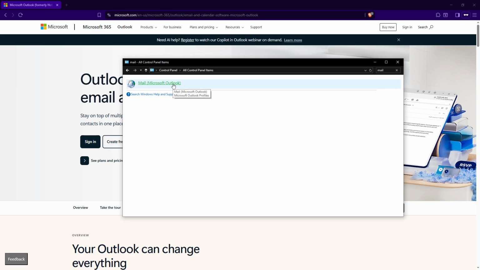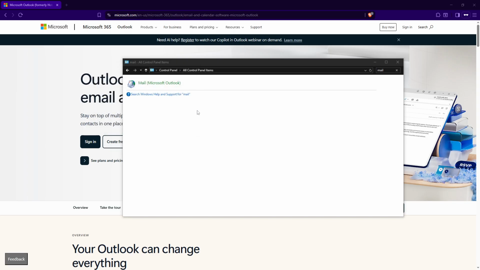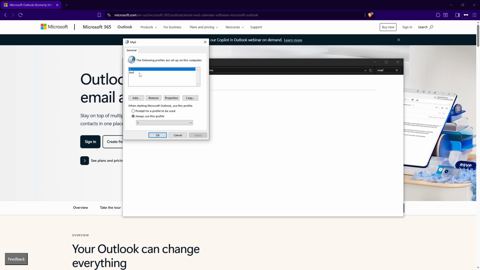But we're not quite done yet. Head back to Mail, Microsoft Outlook, and click Show Profiles again. You'll see a list of profiles, including the new one you just created. You need to select your newly created profile and then check the radio button that says Always use this profile. This ensures that Outlook uses this profile by default whenever you open the program. Finally, click Apply to save these settings.